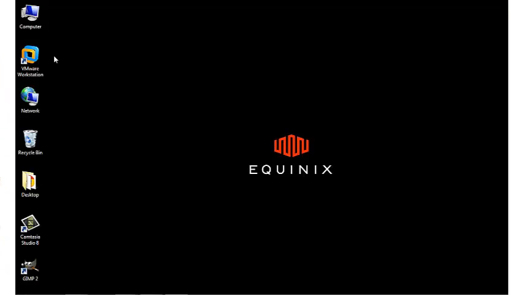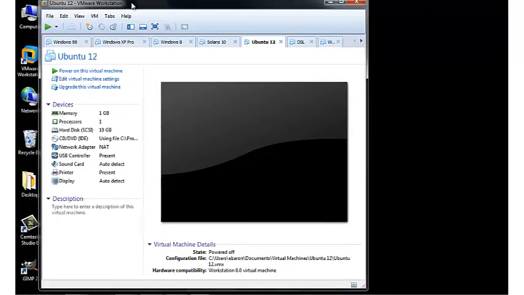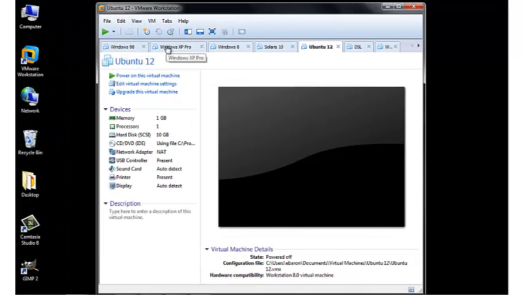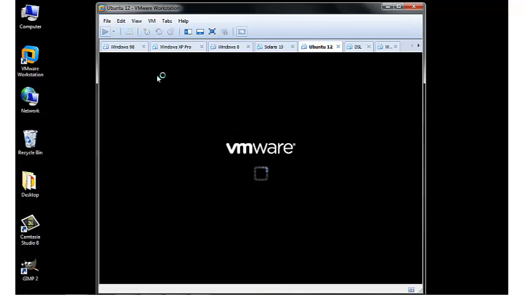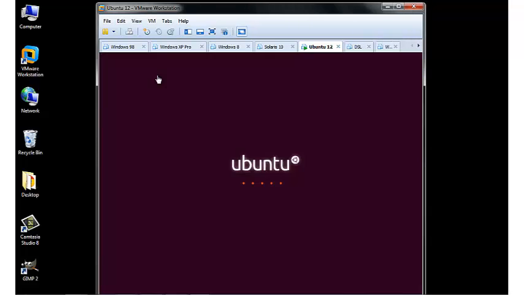Let's have a look at virtualization in action. In this clip, I'll demonstrate VMware Workstation running on my laptop, which happens to be running Windows 7 as its base operating system. Remember that VMware Workstation is a Type 2 hypervisor. I have a number of virtual machines configured, including various flavors of Windows, Ubuntu Linux, and Solaris. Let's fire up the Ubuntu virtual machine. As you can see, the VM boots as if it were a physical system running on dedicated hardware.